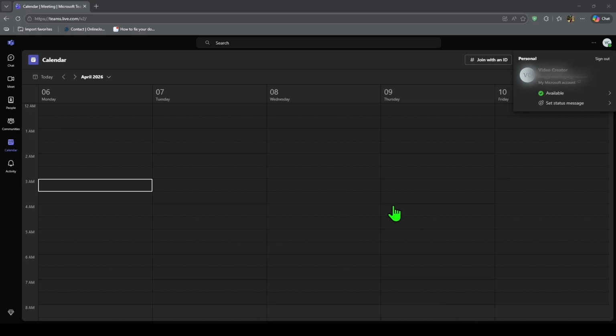So the basic idea is simple. Open your meeting details if you need the meeting ID, check your profile if you need your account email, and go to Team Settings if you need a team code. That's how to find a Microsoft Teams ID.